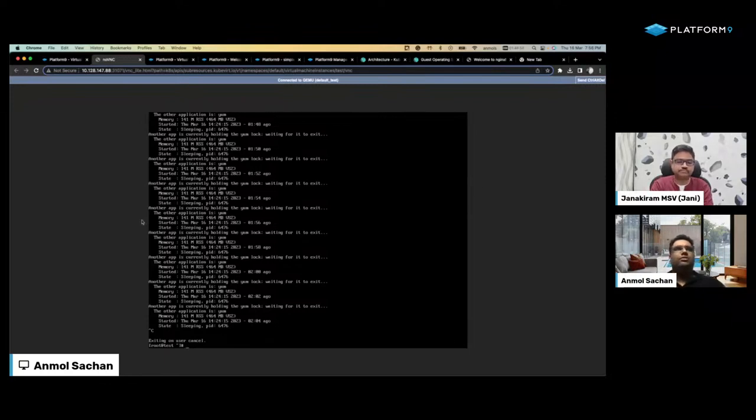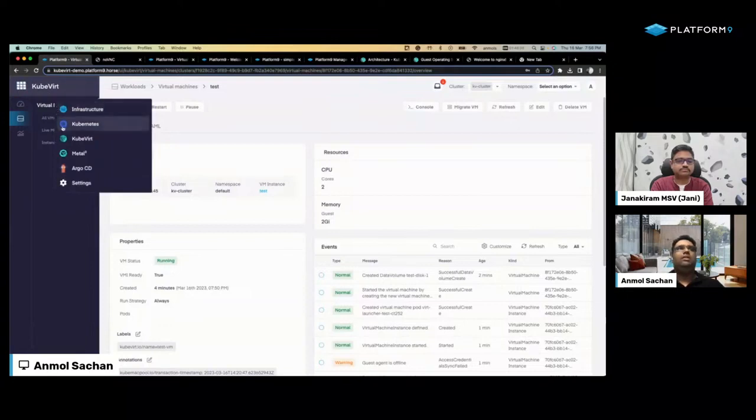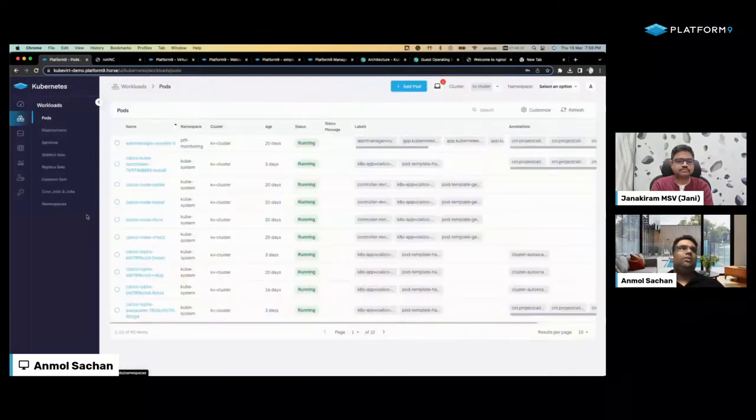So let's go back to the UI and go into the Kubernetes space from here so that I can look at my pods, because my Nginx is running as a pod. This Kubernetes space gives you a good view of how many pods, how many deployments and services you're running on your platform. And here you can see all the different types of workloads which are running on this platform, right? So here I've selected by default my cluster on which I've created both my virtual machine and the pod, right?